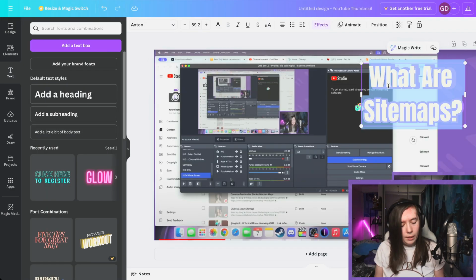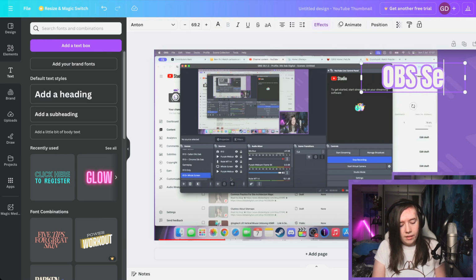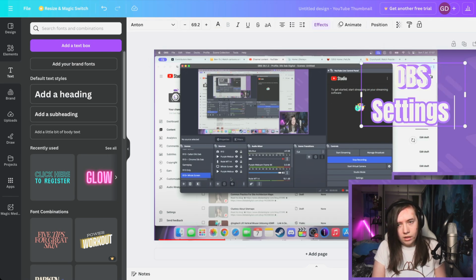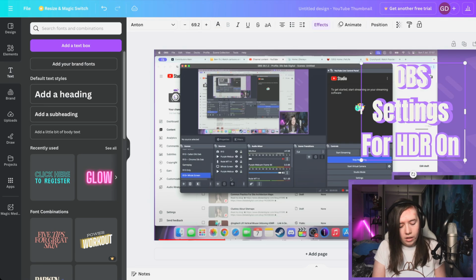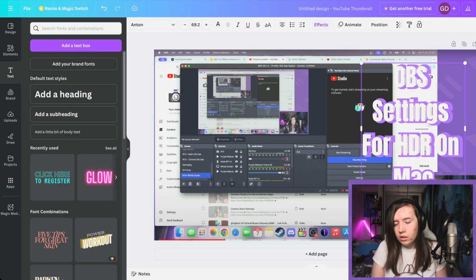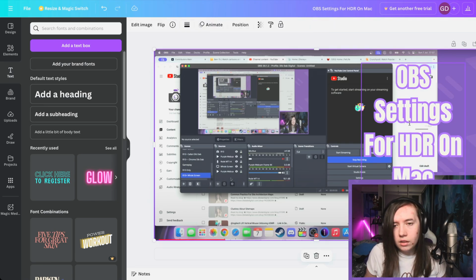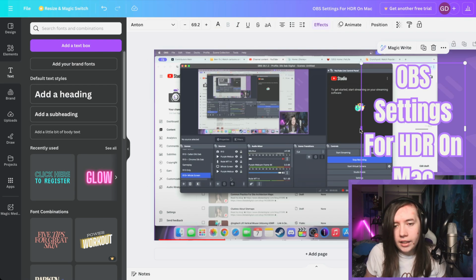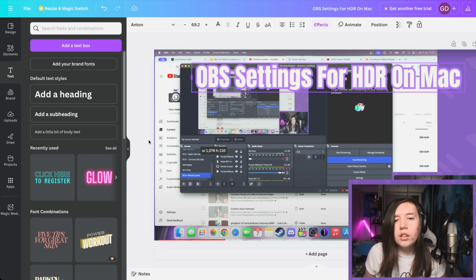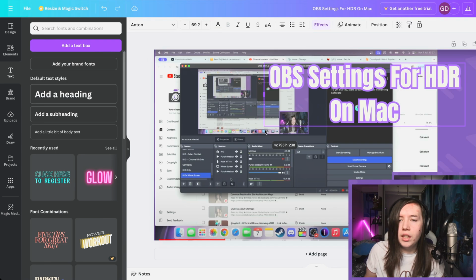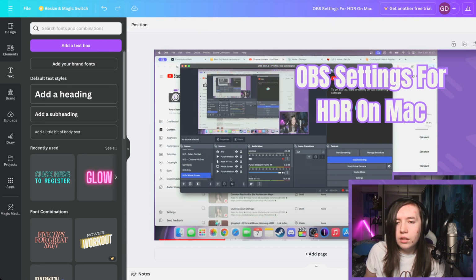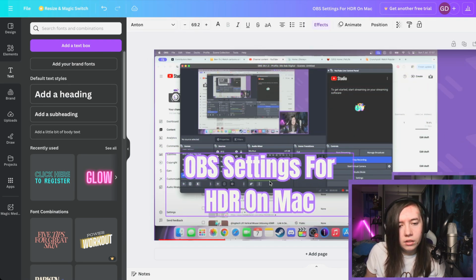So not sitemaps, but OBS settings for HDR on Mac. And then that's in there. Then I'm going to elongate it, because I think, do I want it on one line? I think I want it on two lines. There you go. Okay, do we bring it down here?